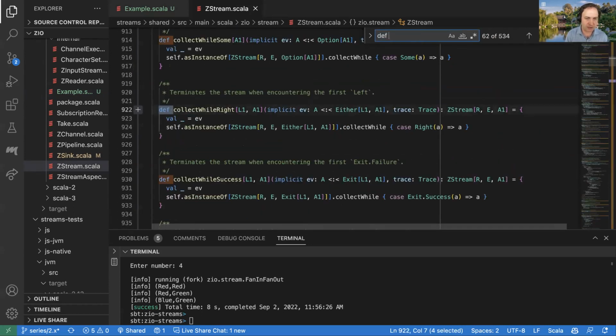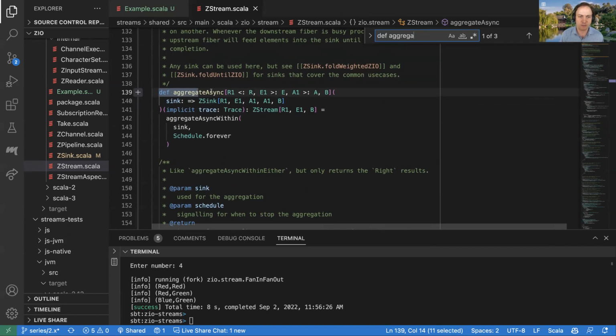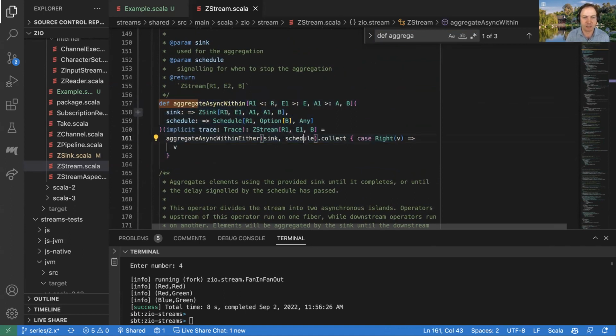I think one that, at least for a set of users, is important is this aggregate async one and its variations. Particularly, there's this fancy one called aggregate async within. A lot of times I see this used in ZIO Kafka, which is one big set of users of ZIO streams. It has these semantics where you're going to read from the stream and keep aggregating values with the sink until either the sink says it's done or the schedule says it's run out of time. And then you do the same thing again.